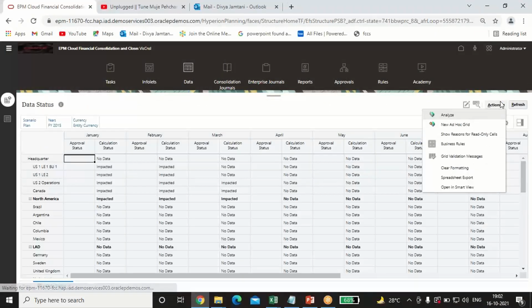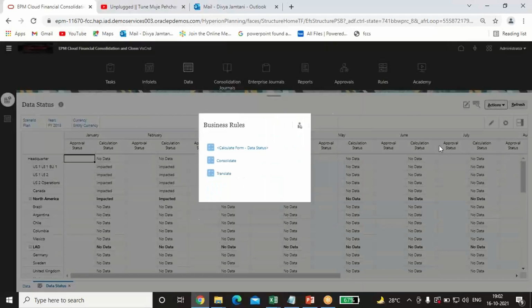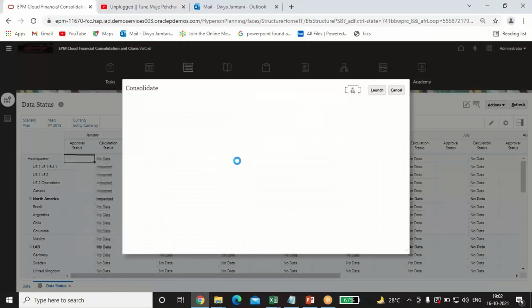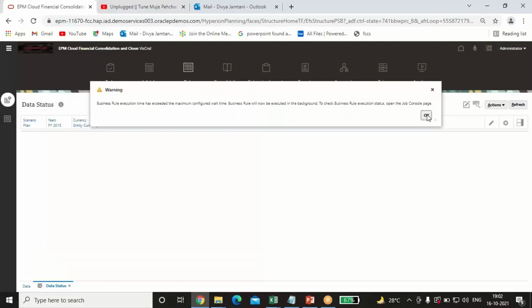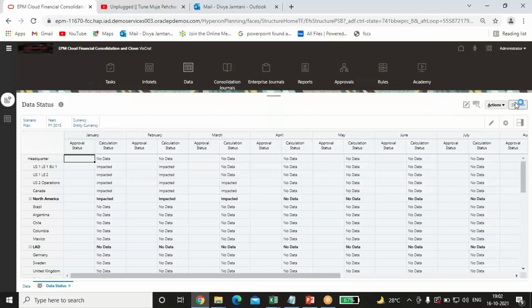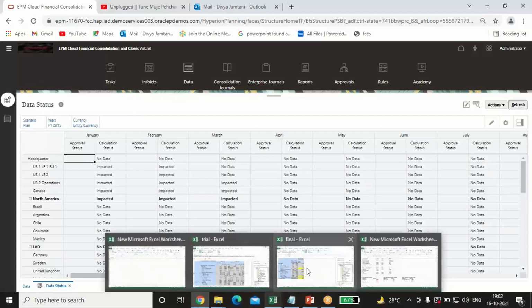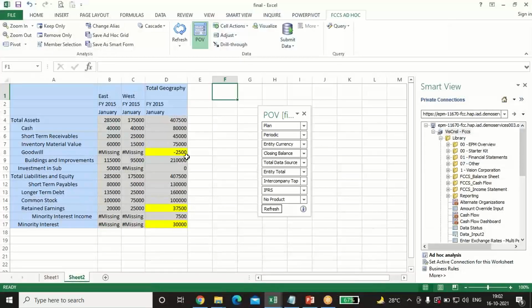Under the action tab, here you can find a business rule. Click on consolidate. Select your entity, period, scenario, and year. These are already selected, it's correct. Now click on launch. Okay, it is running the business rule in the background. After that, go back to your SmartView sheet. Here click on refresh, as I have already done it, so it is giving this result.